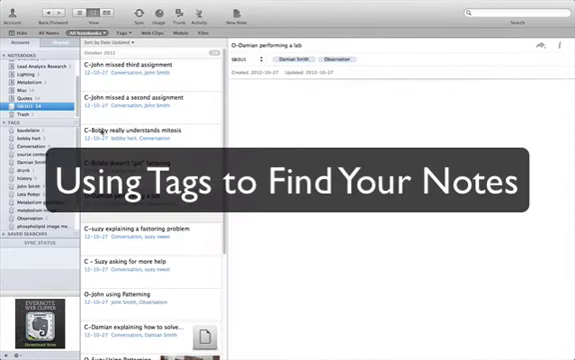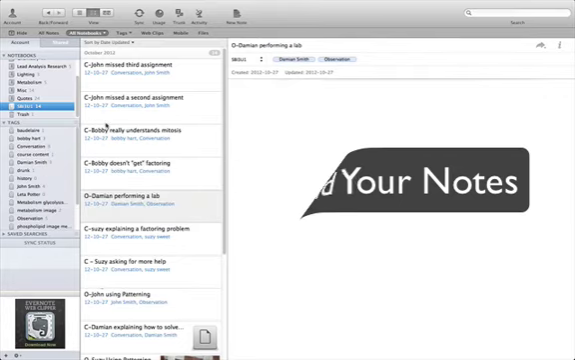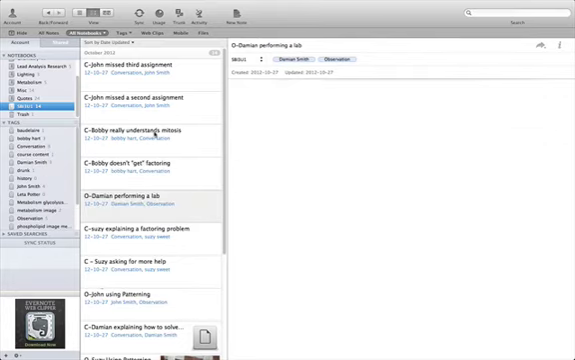Okay, so now I have all these notes that I've created, and you can see them all here. And the question becomes, well, what do I do when I want to then look back through them and see a specific note or find a note on a specific student? So remember, we've been using tags all along. So I've been tagging the student's name and the type of observation or conversation, the type of note that I'm creating, in my notes themselves.